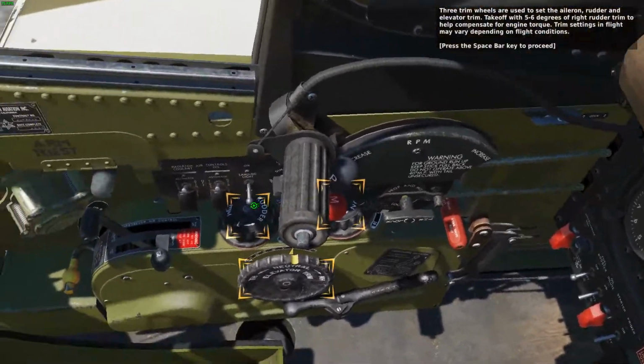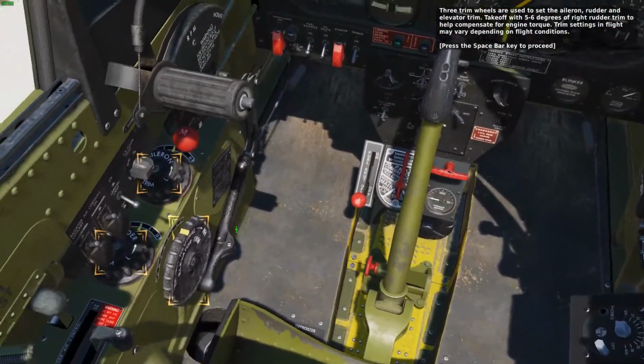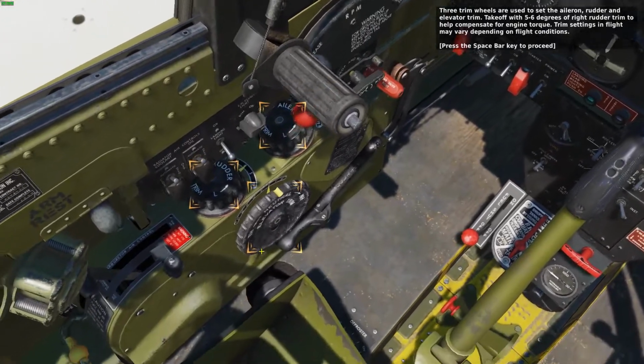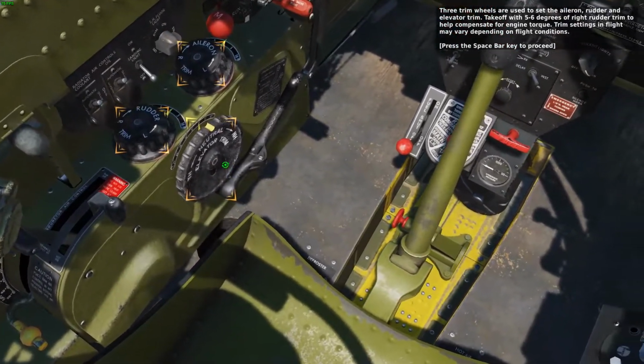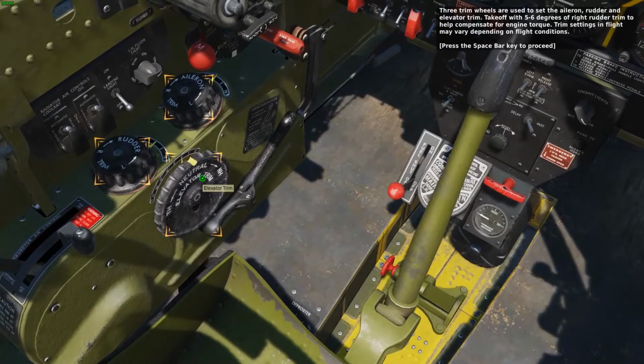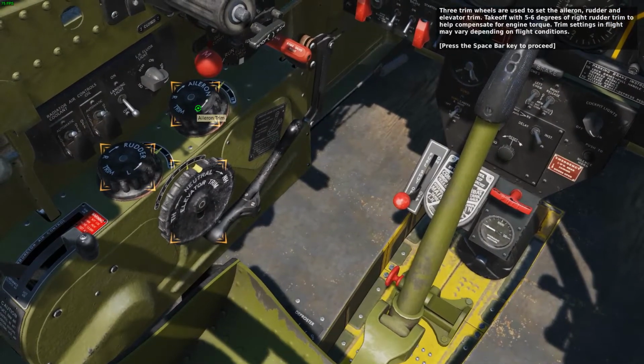3 trim wheels are used to set the aileron, rudder, and elevator trim. Take off with 5 to 6 degrees of right rudder trim to help compensate for engine torque. Trim settings in flight may vary depending on flight conditions.